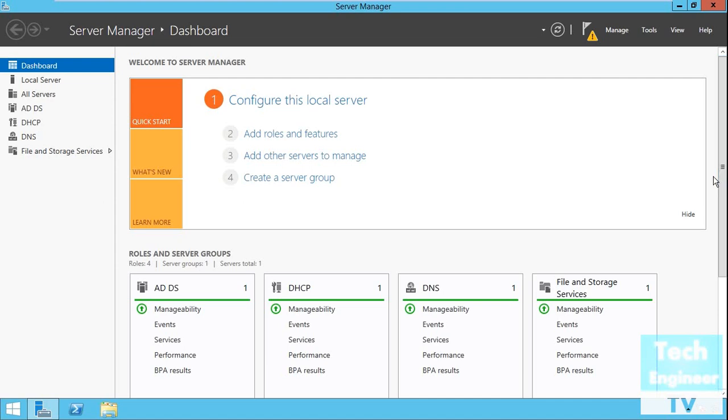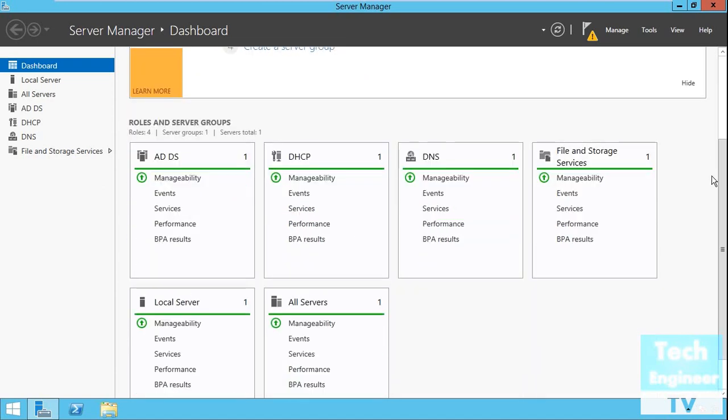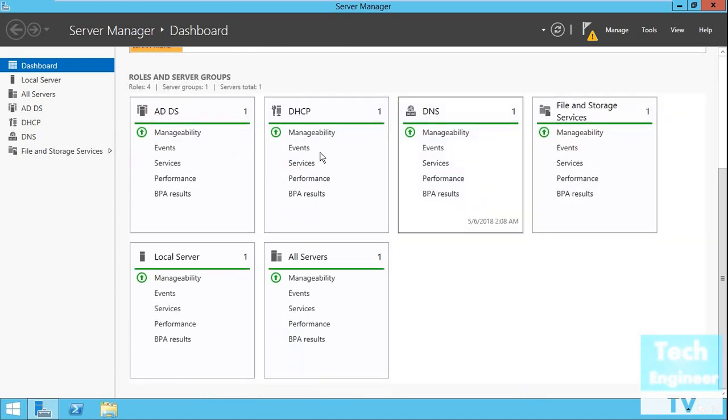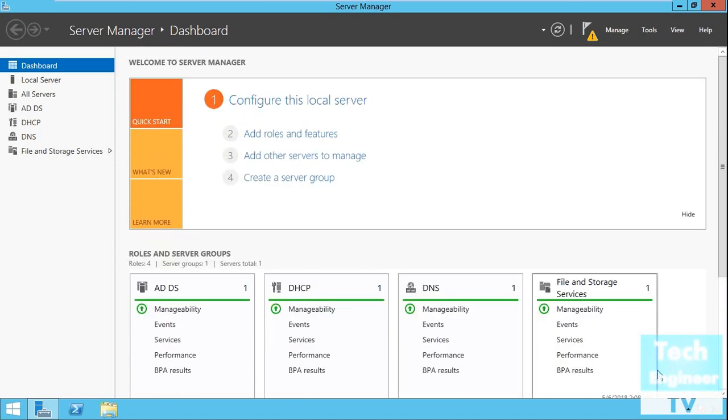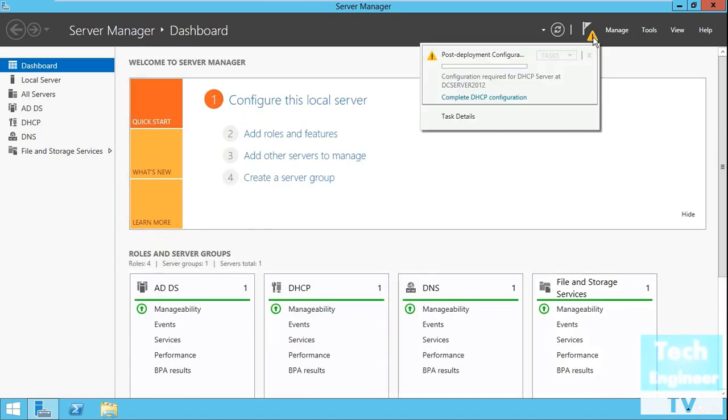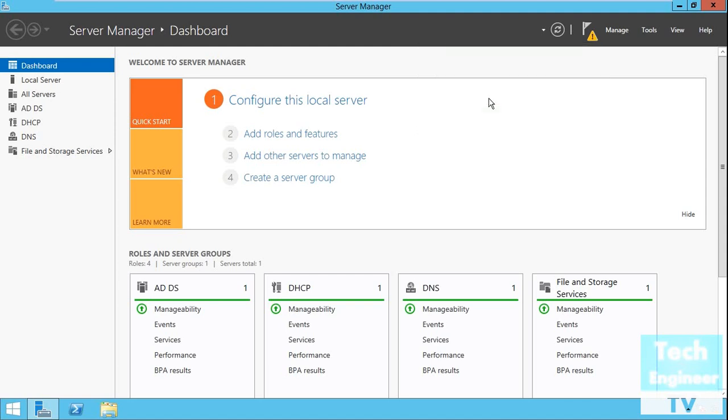In this tutorial, I'm going to discuss the configuration of DHCP and DNS. After installation of Active Directory Domain Services, DHCP and DNS, I'm now going to configure the post-installation. What are the required configurations we need to do post the installation?